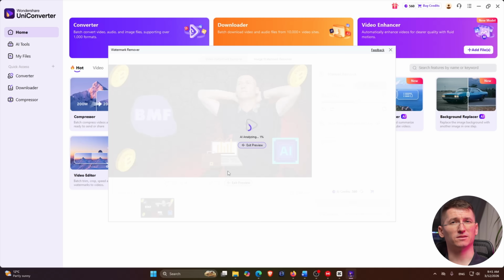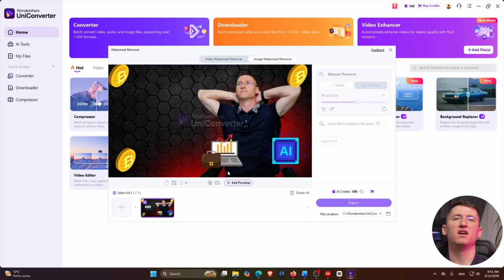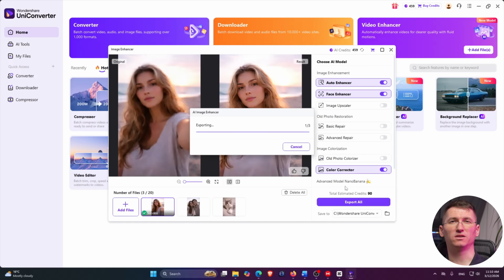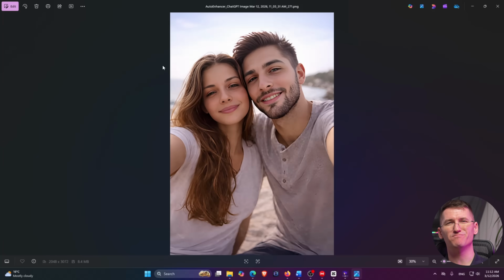For front-end processing, I'm using it to improve images and remove distractions before they ever reach the edit. And for back-end optimization, I'm using it to enhance video quality, clean up the watermark, convert formats, and batch export the final assets much faster.